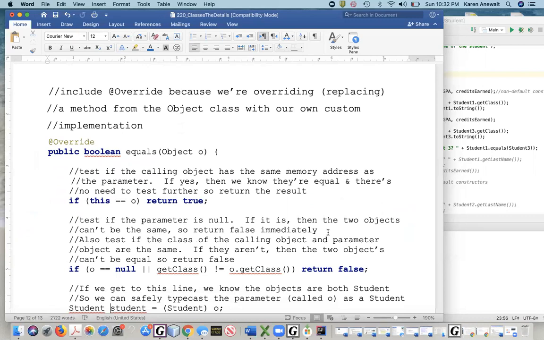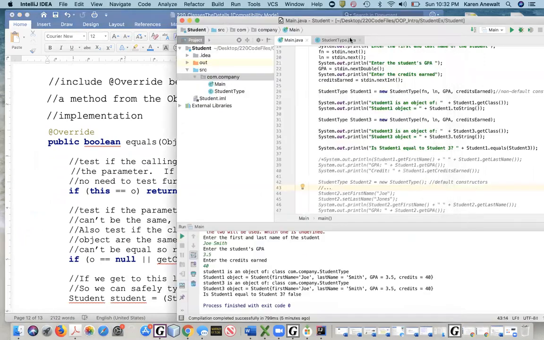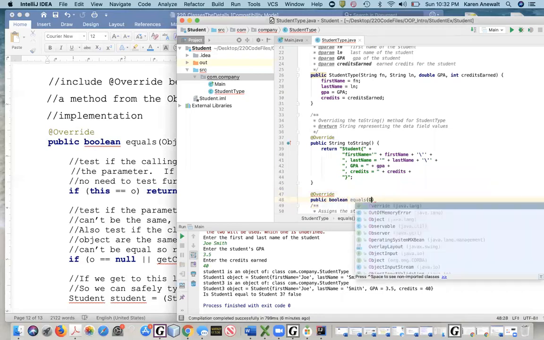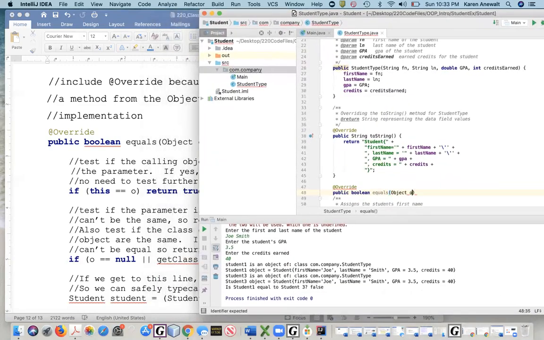So let's look at the code that we're required to write. This one's a little bit more complicated than the string class. Some of the statements in here look kind of confusing, so we're going to walk through it one line at a time. The first thing that we need to include in our student type, I'm going to put it right here under the string method, is the @override sign. That's telling it that we're overriding a method that's part of the Java class. And we're overriding the public Boolean equals method that takes an object. In my example, I'm going to call my object O.